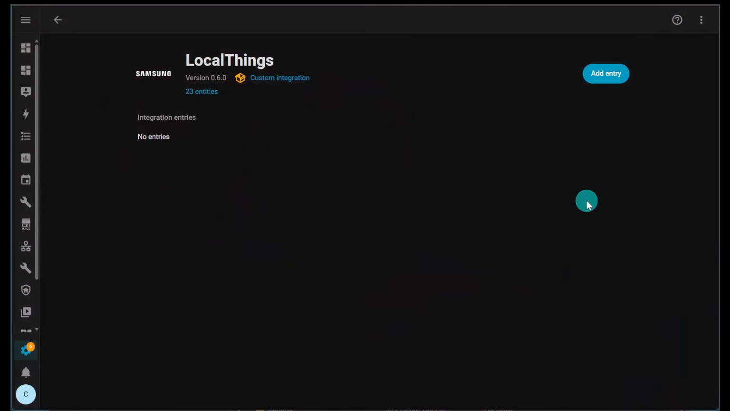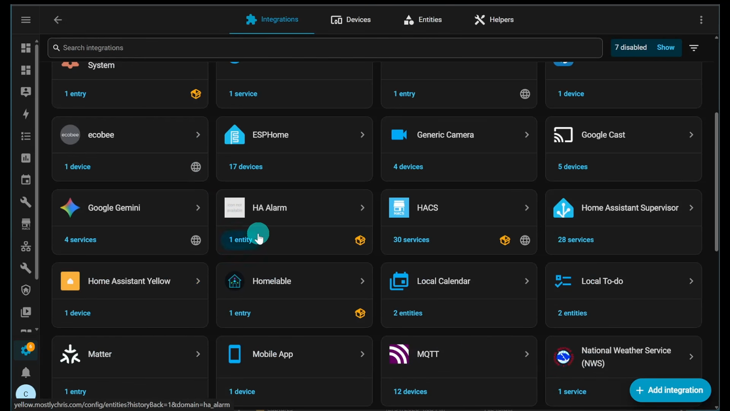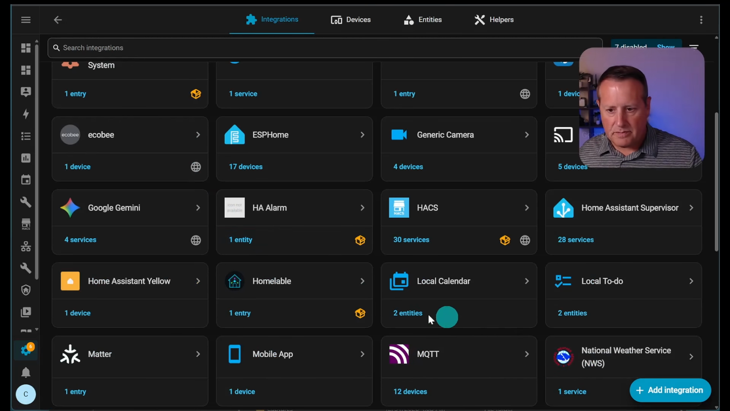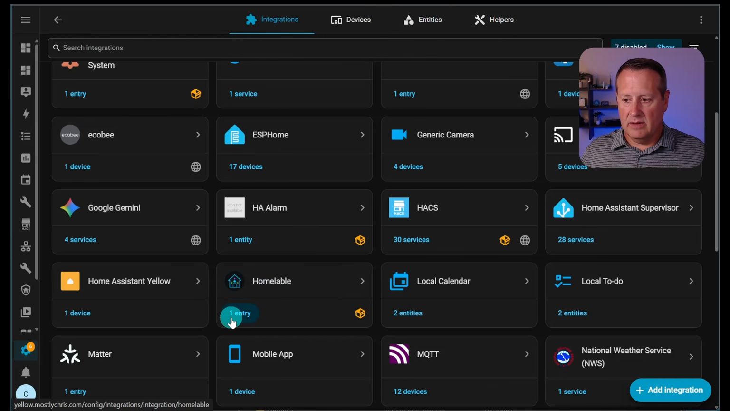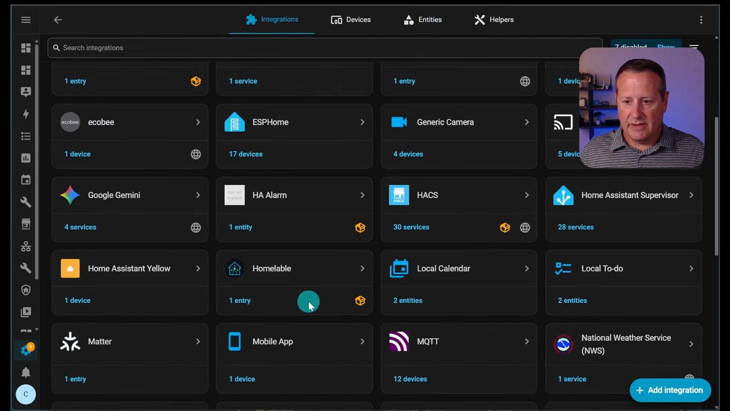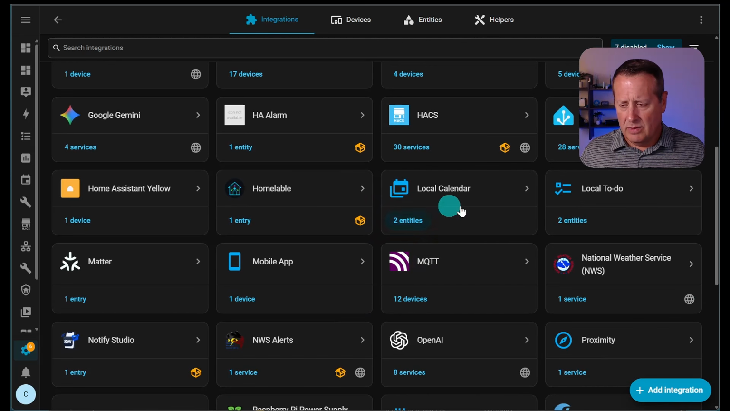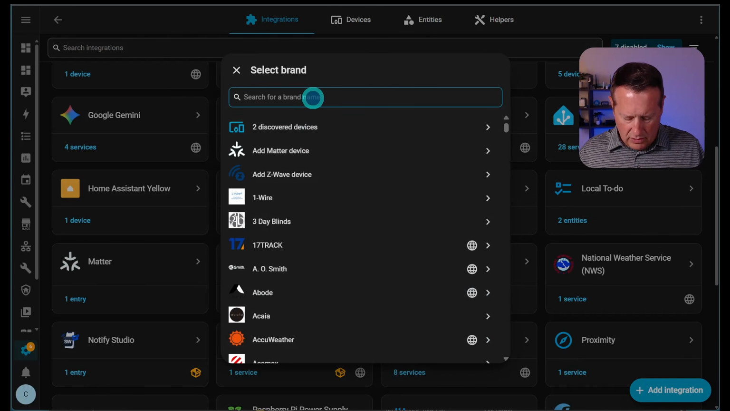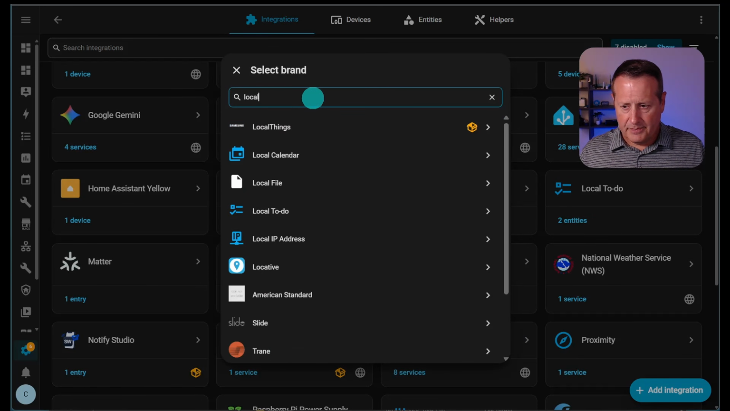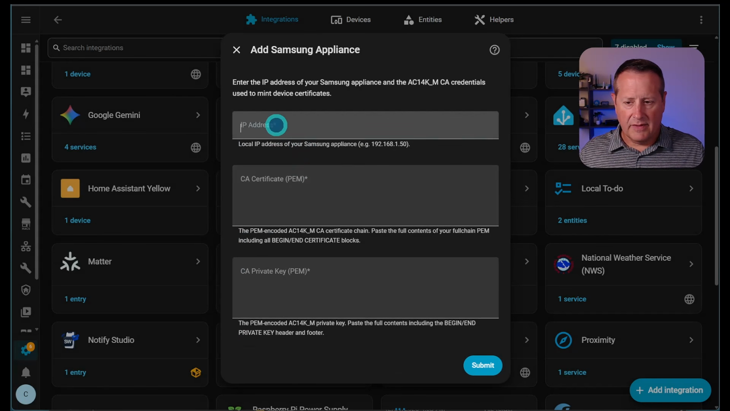So there is an add entry button right here, but you can also do it from the integrations page. Once you add the integration over here, once you click on the integration, or during the integration process, it will actually ask you to do it. And since I removed the appliance, it actually deleted the integration. So we'll do the whole thing. LocalThings. Click on it. Now see the difference? It asked me for the IP address of my appliance. In this case, 172.160, and then the CA certificate and the PEM.